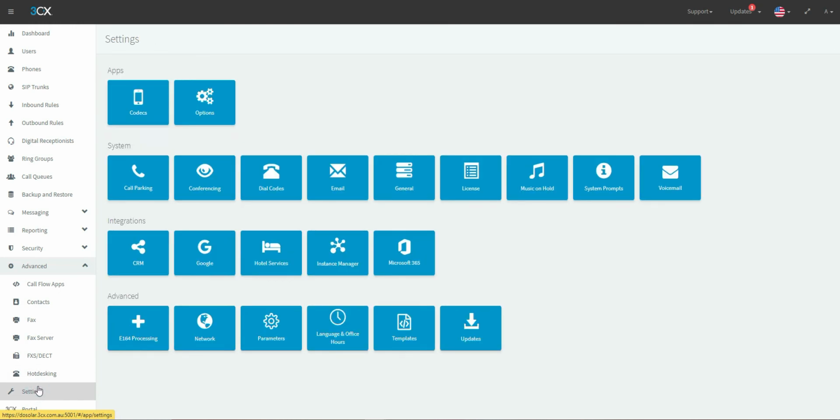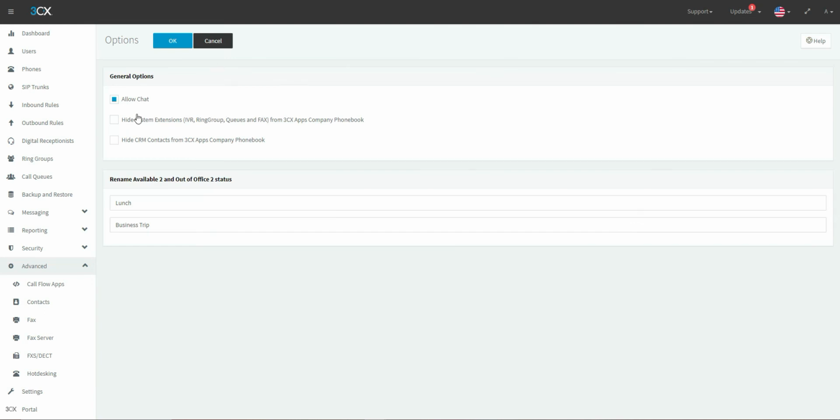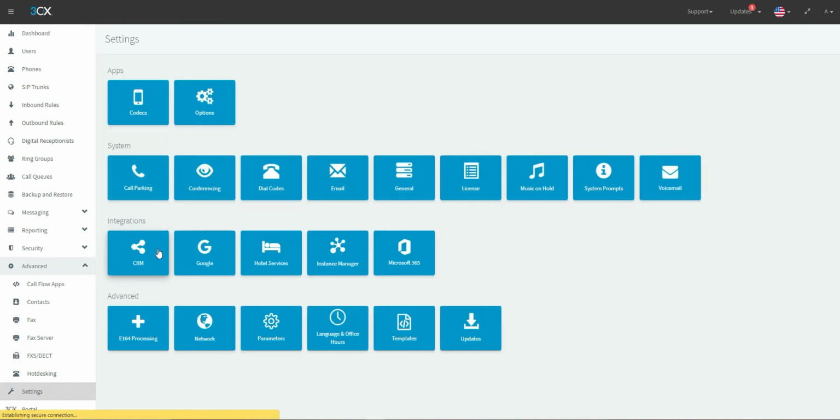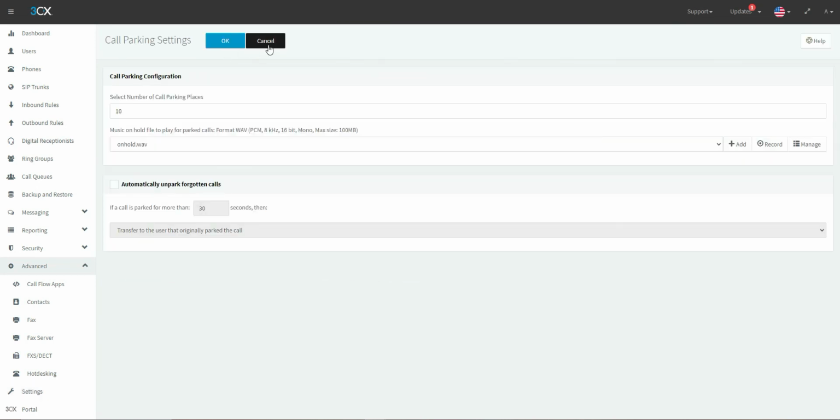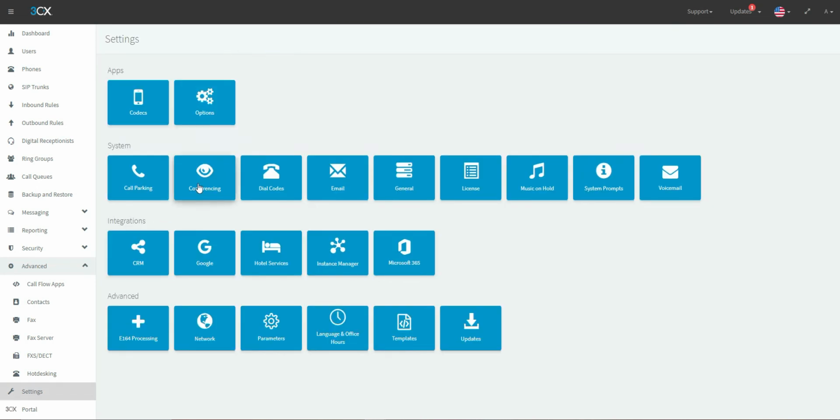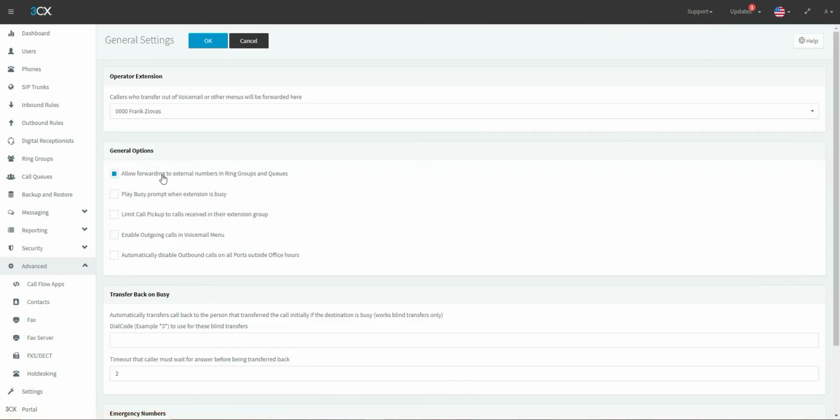Guys, here is the main settings part where you can use codecs. You can use options, allow chat and all. Here is the option of call parking. Here is conferencing. Here are the dial codes, email, general, everything is there. In general, if you select a call transfer out to voicemail, other menus will be forwarded here.